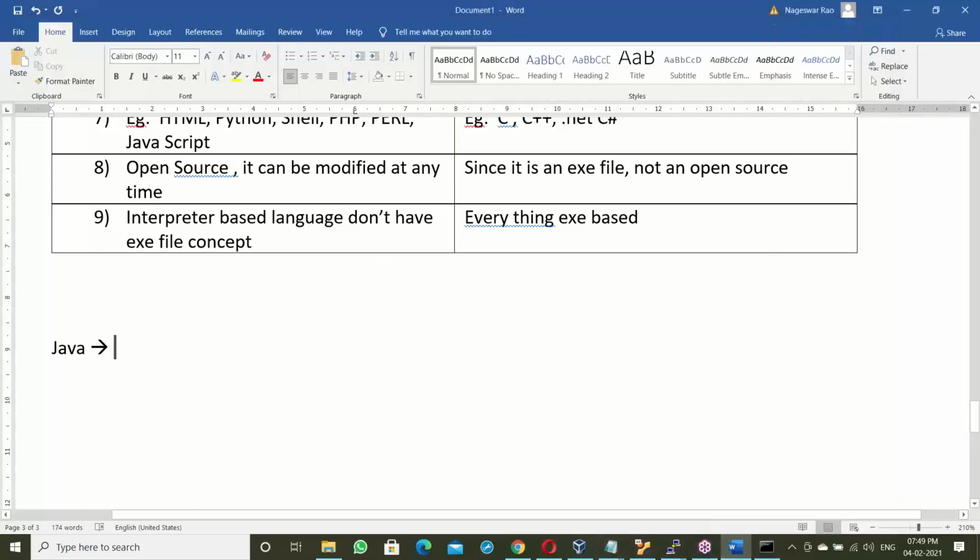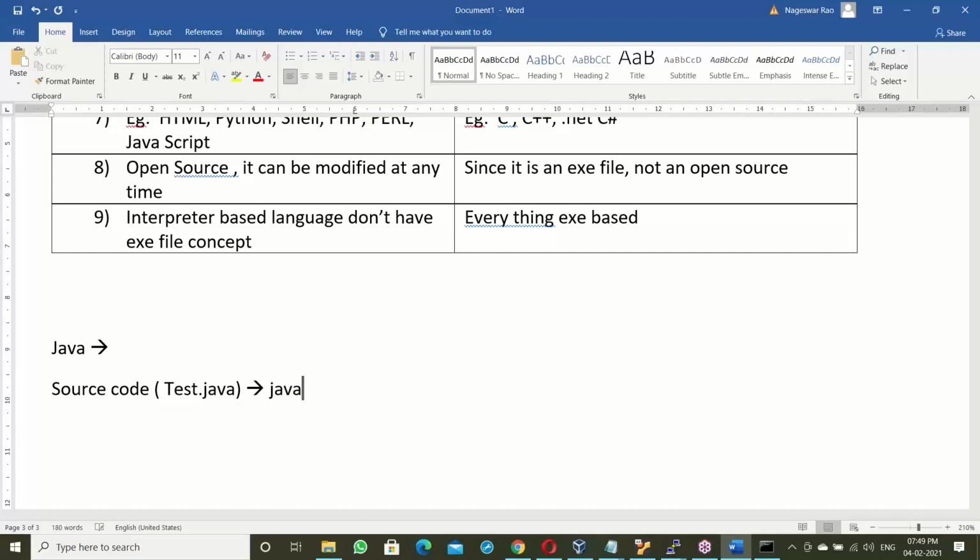Okay. So first part, Java. What happens here? First, your Java program source code. That source code is nothing but Test.java. Test.java is the source code, right? That source code is given to the javac compiler. Result is bytecode, not binary code. So a bytecode file is generated. It's nothing but a Test.class file generated.